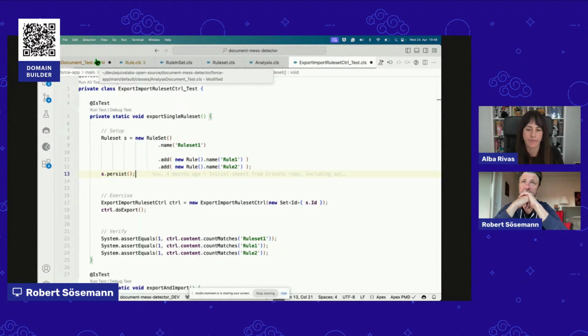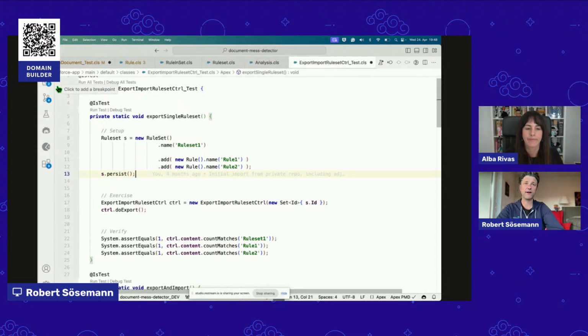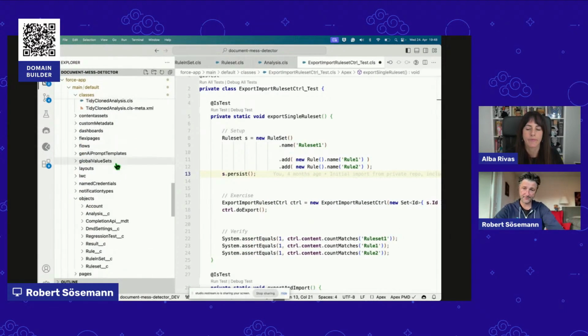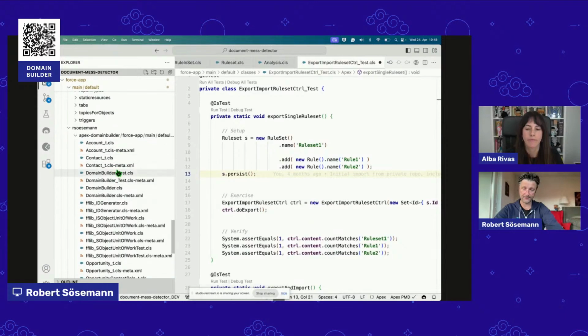Limitation-wise, there are not many technical limitations. There is one technical limitation which exists with the unit of work, and it means you cannot really insert circular things. It's perfectly possible in Salesforce that objects reference each other, like one object is using the other as a parent, and the parent is linking to one child. You cannot insert this with the domain builder.